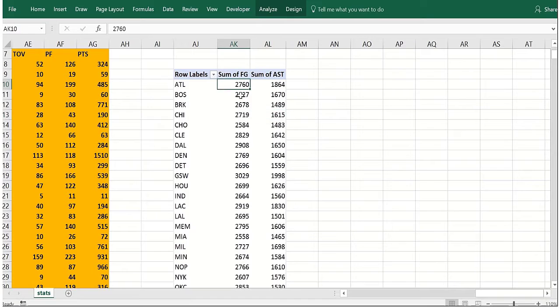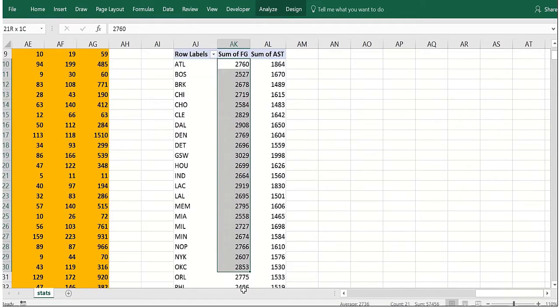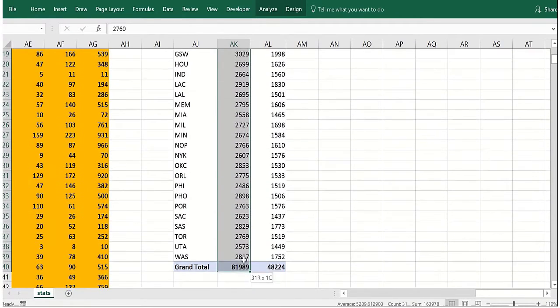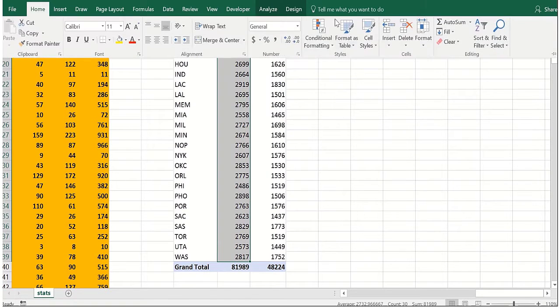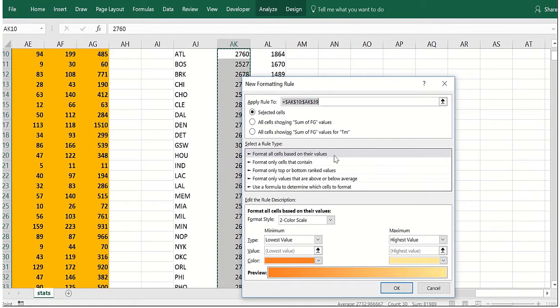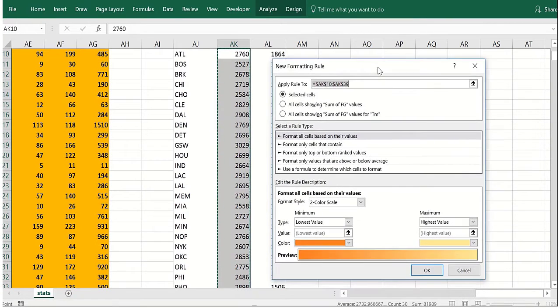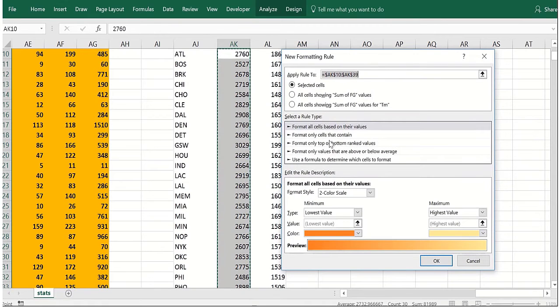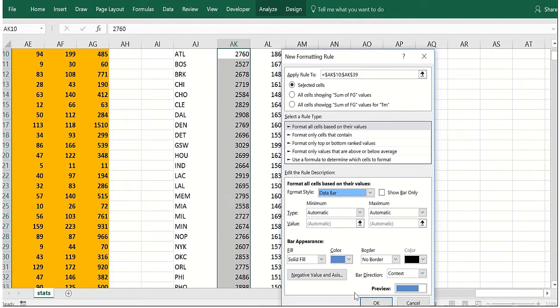So you might want to see which team scored the top 5 in field goals. Here's the grand total. So we could do Home, Conditional Formatting, New Rule, and all the things we did with conditional formatting can be done here. So we could say format cells based on their values. Okay, a data bar.